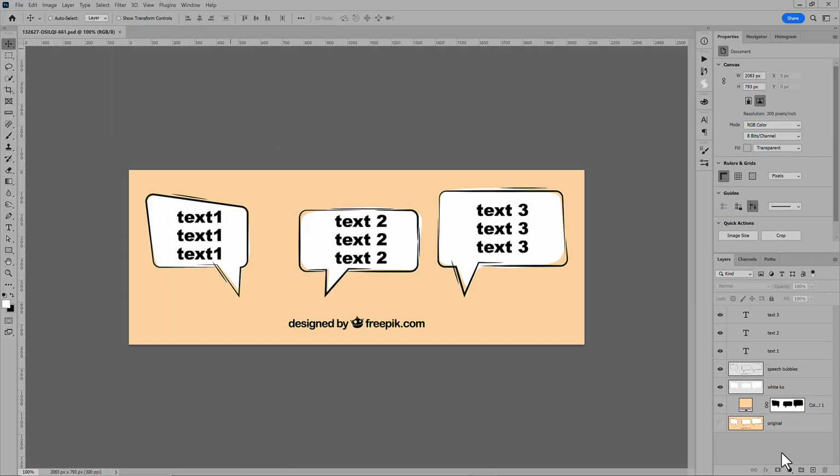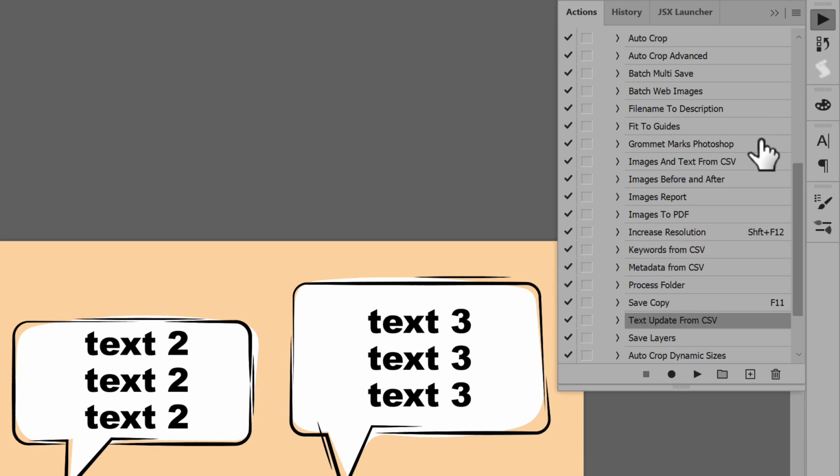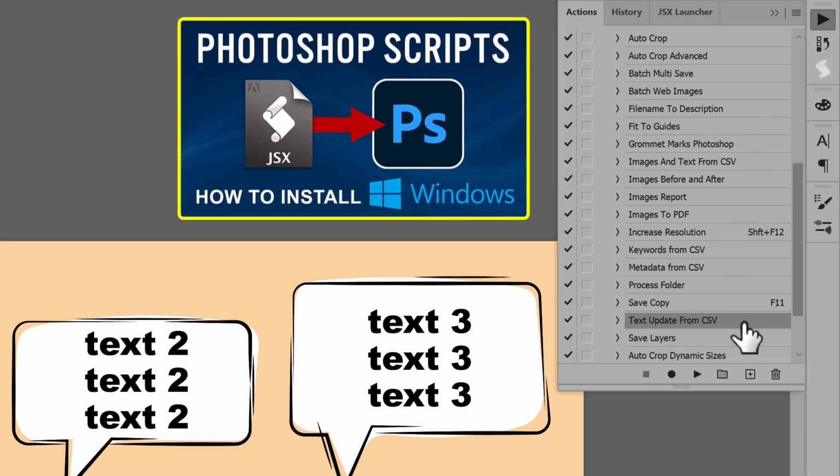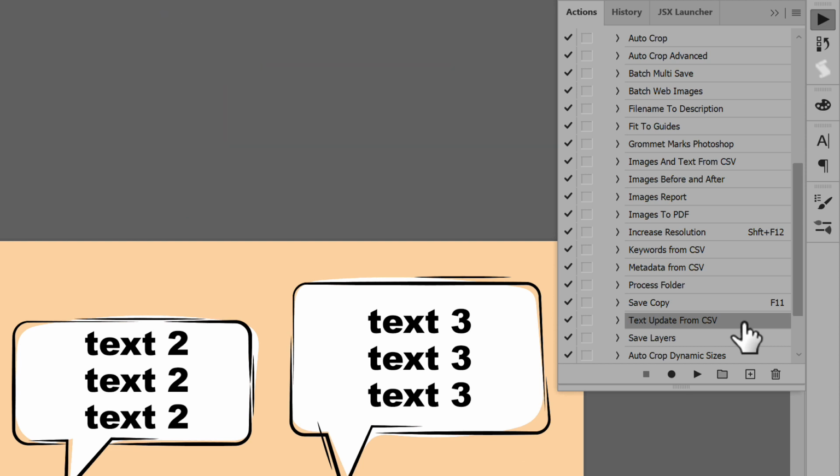Then in Photoshop, have the master image open and run the script. I've already made an action to run the script. For help adding scripts to Photoshop, see the link in the description for another video that shows the steps. In the Actions panel, select the script Text Update from CSV. Click the Actions panel Play button.